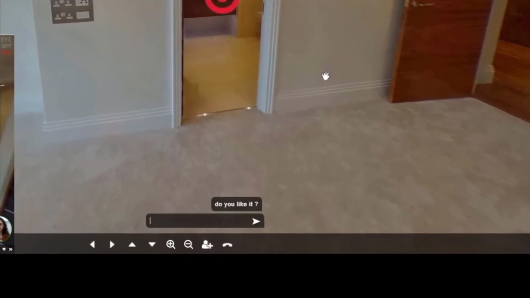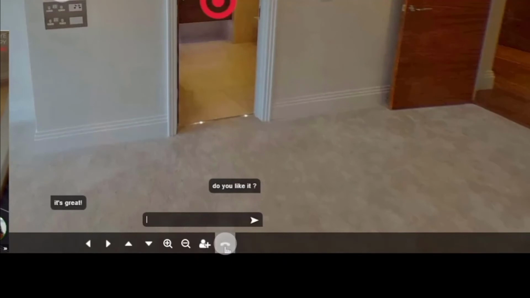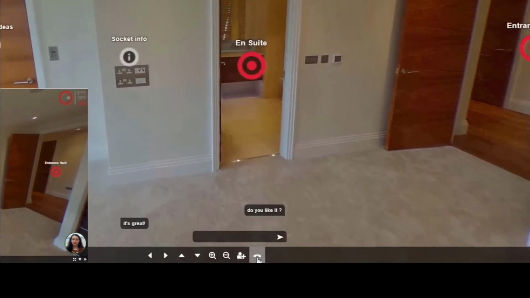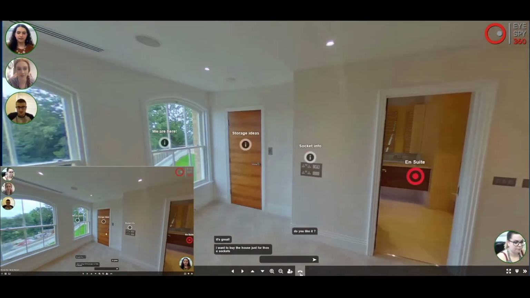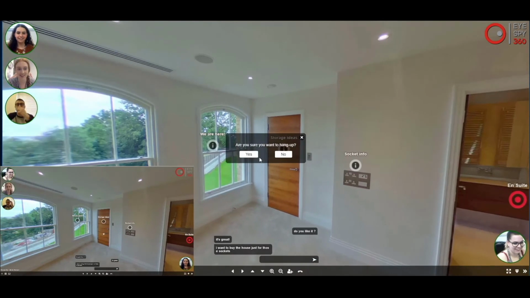If you want to leave the live tour at any point, simply click the Hang Up button in the bottom toolbar, and the other viewers will continue the live chat without you until they are ready to end the call.